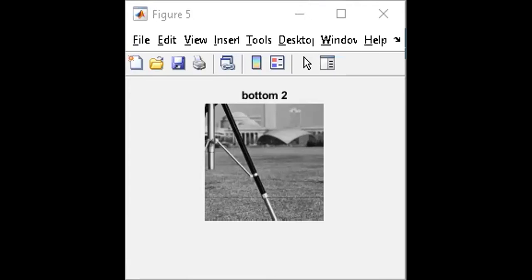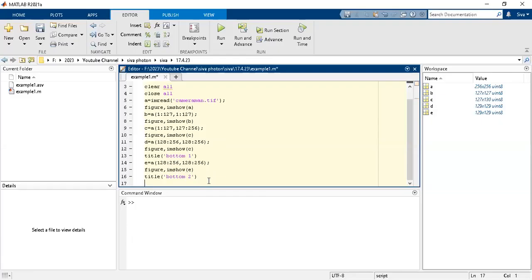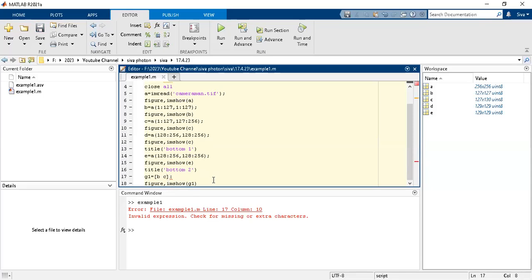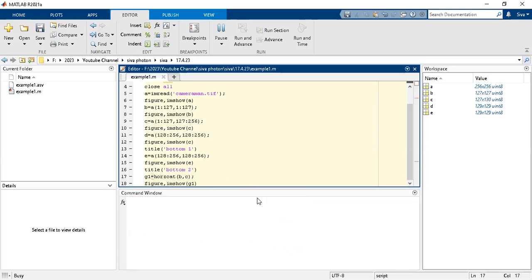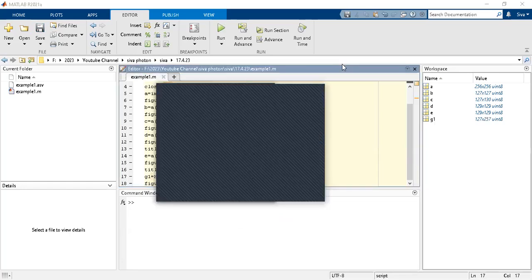Then to get the final output, you can do concatenation also. So G1 equal to, I am concatenating B and C. So figure, imshow of G1. B, C. Okay, I am typing it as horizontal cat of B comma C. Instead of mentioning a semicolon, I mentioned a colon, so that's why I got an error here. So now at last we did horizontal concatenation.